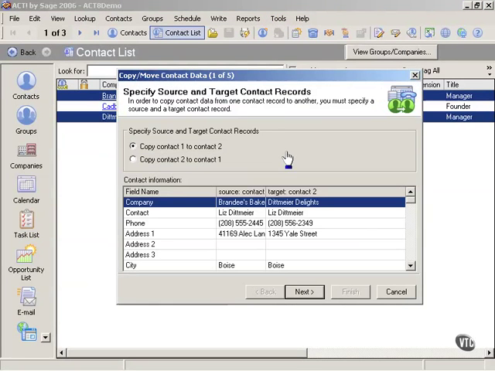records. And notice then that it's asking me, well, do you want to copy 1 to 2 or do you want to copy 2 to 1? And the source contact is Brandy's Bakery. The target contact, contact 2, is Detmer Delights. Well, let's say that she is at Brandy's Bakery. Then I would want to copy the source contact information over the target.